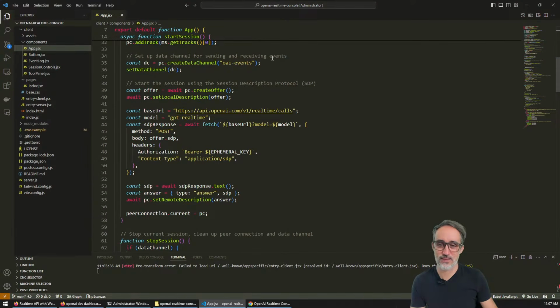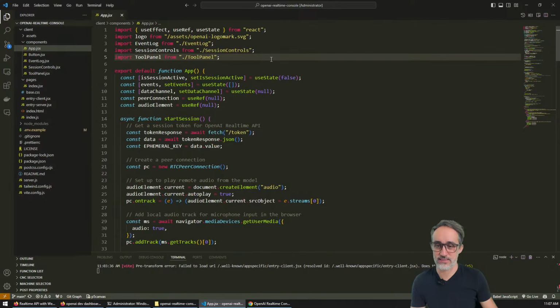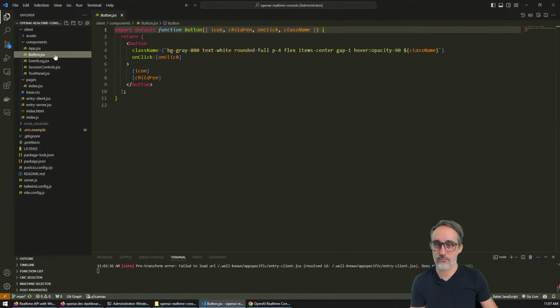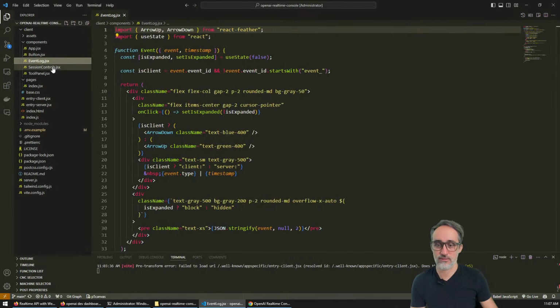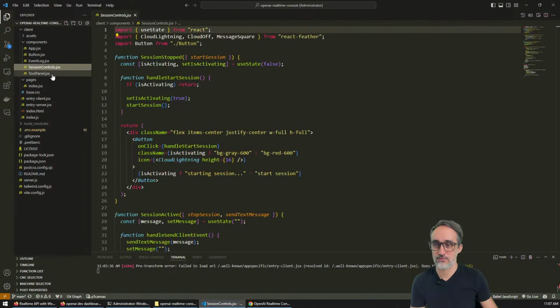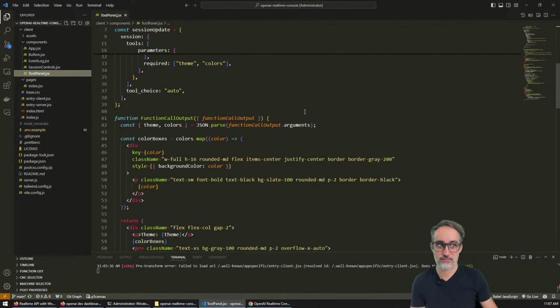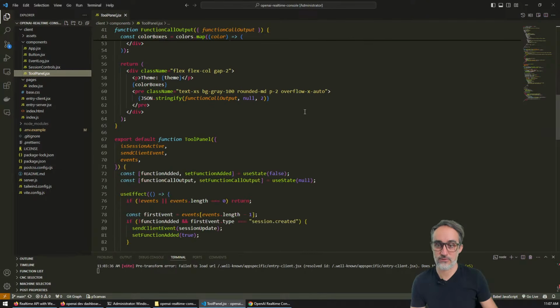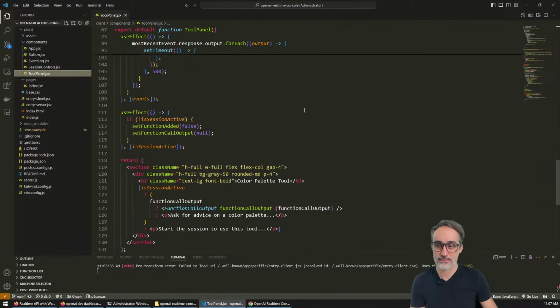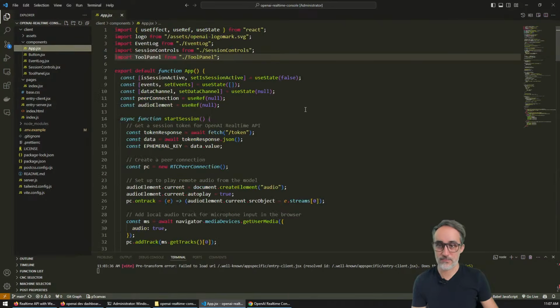Yeah, my React is very, very rusty. You have buttons, we have event logs, session control panel. Oh, I've totally forgotten React. Yeah. Let's see if I can make any sense of this.